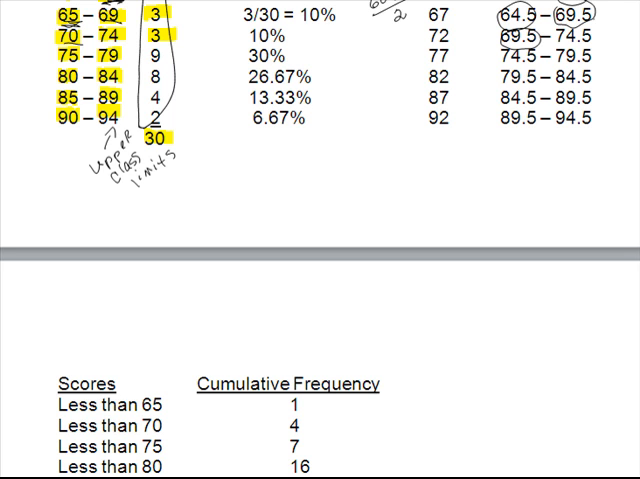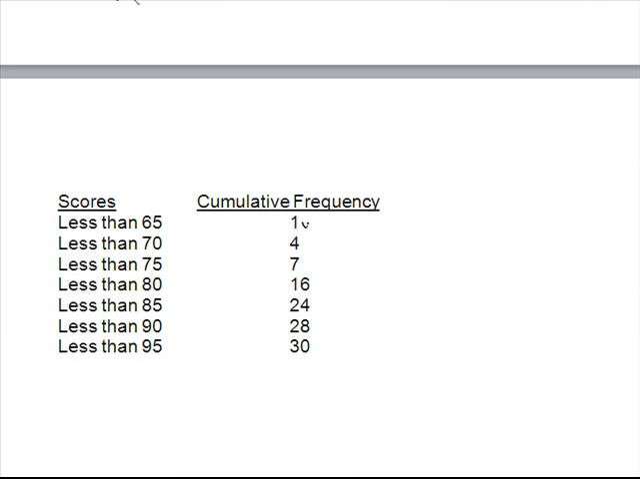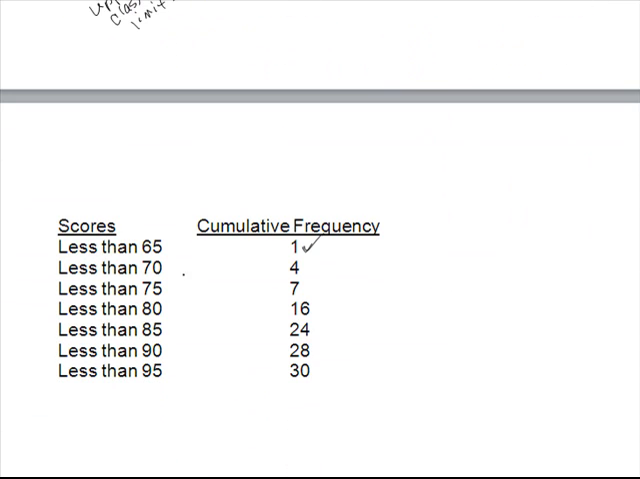I'm just going to check it off. Okay. Alright, so we've done the 1. Then less than 70, we have a 1 plus a 3. So less than 70, we have 4. Okay, less than 75, we have a 1, a 3, and a 3. So if we add those, we get 7. So less than 75, we have 7.